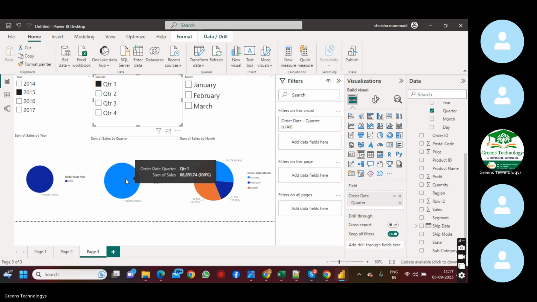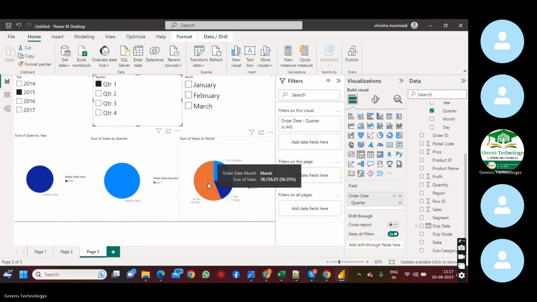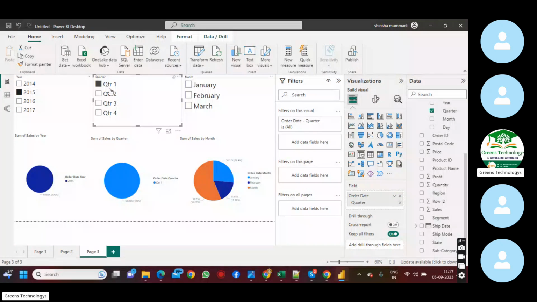Only quarter one, sir. Because you have chosen this filter, right? What about this month? It is showing the January month, February month and March month. These 3 months are coming under quarter one, right? Yes, sir. So is it showing all the months' information or only the selected quarter one related months? Only the selected quarter one related months, right?